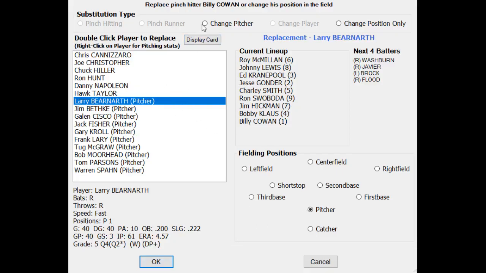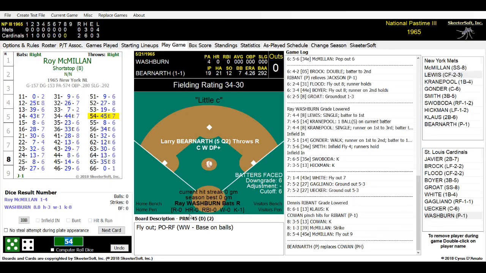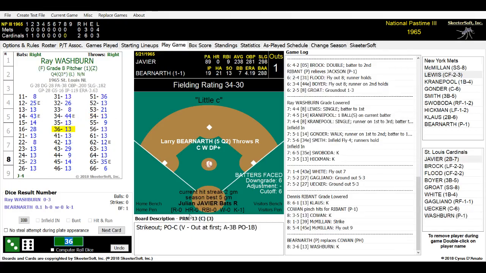Let's bring our man into the game. And here we go. Pitching 2, Ray Washburn starts the game off. He is a C-rate pitcher. Here we go. 36, and he strikes out Washburn. That's the second time Washburn struck out so far this game.